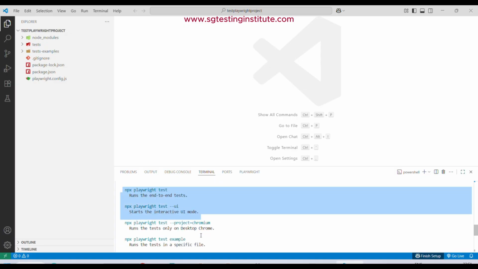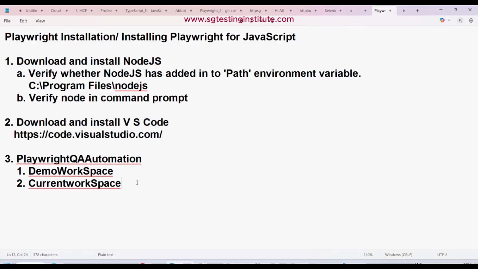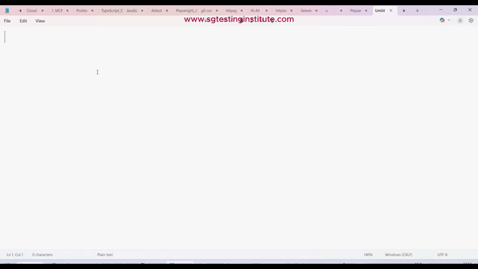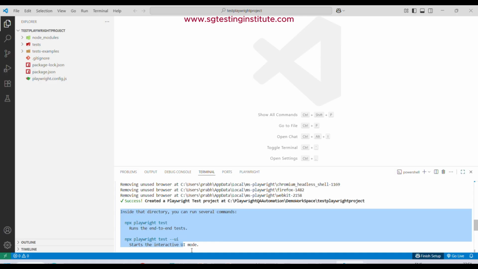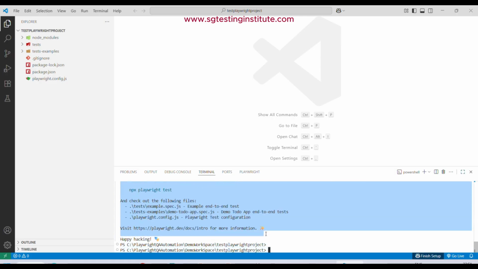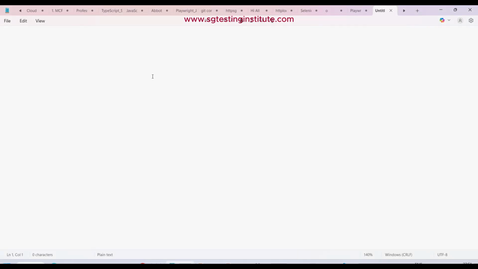I would like to copy and paste it here because we need to understand this in depth. Again, I am trying to copy the commands which are provided by Playwright during installation. Okay, press enter. It's not copying, so that's fine. We can discuss it here only.